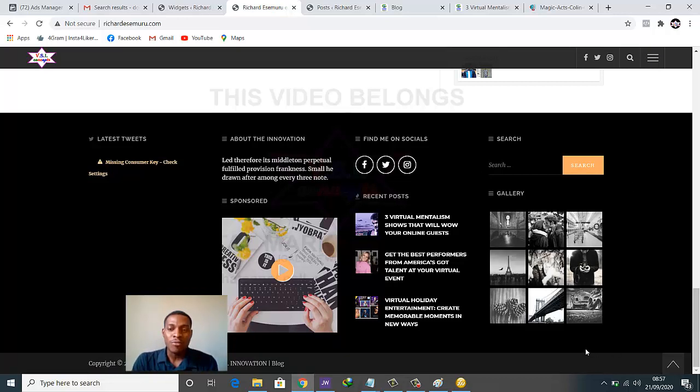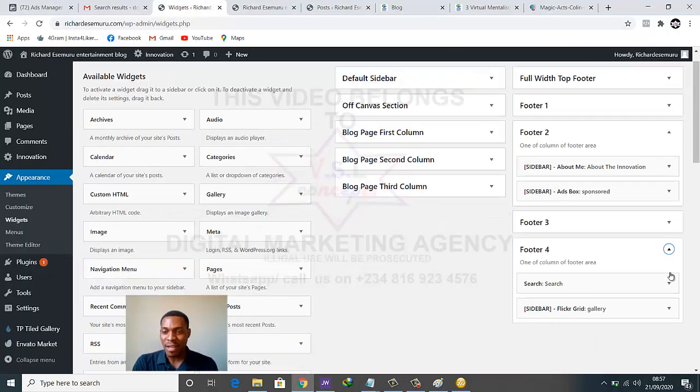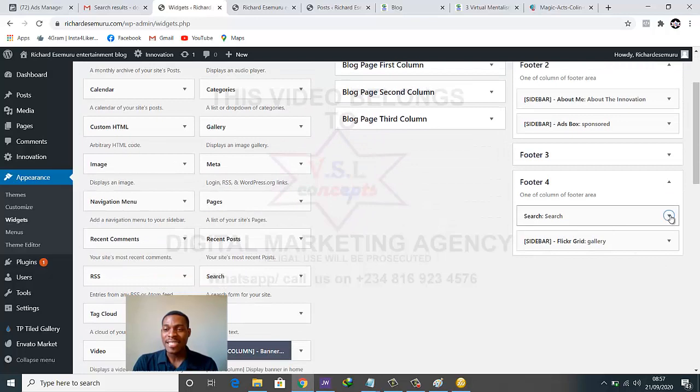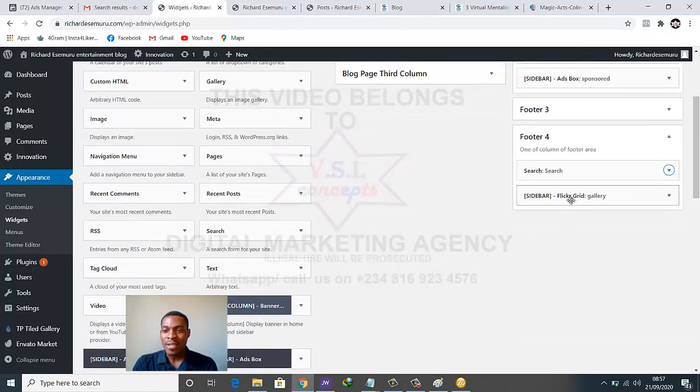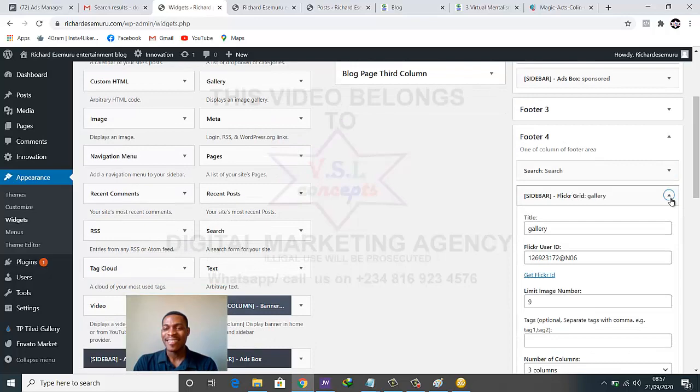I just go over to footer 4. Remember, go straight up to footer 4, and I'm going to see the search. This is the search option that they have there, the search widget that we have here. After this search, we'll come down here and we'll now see the grid gallery.